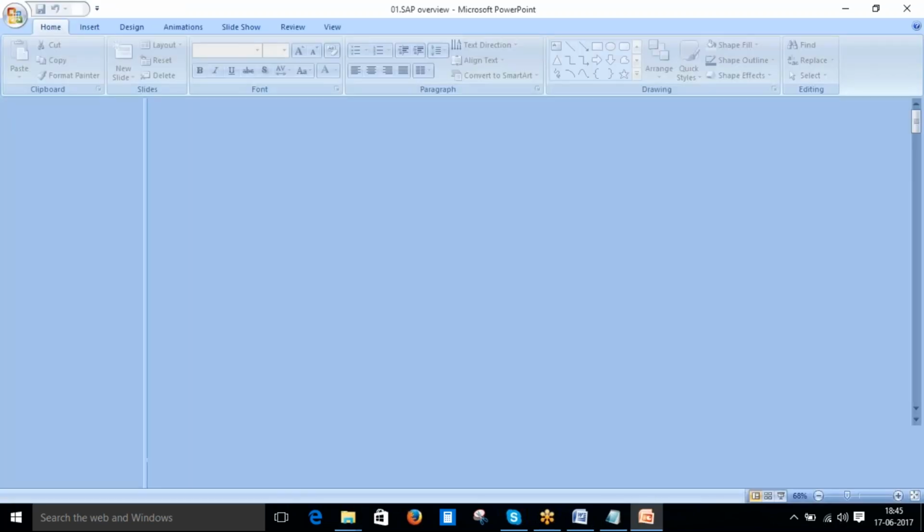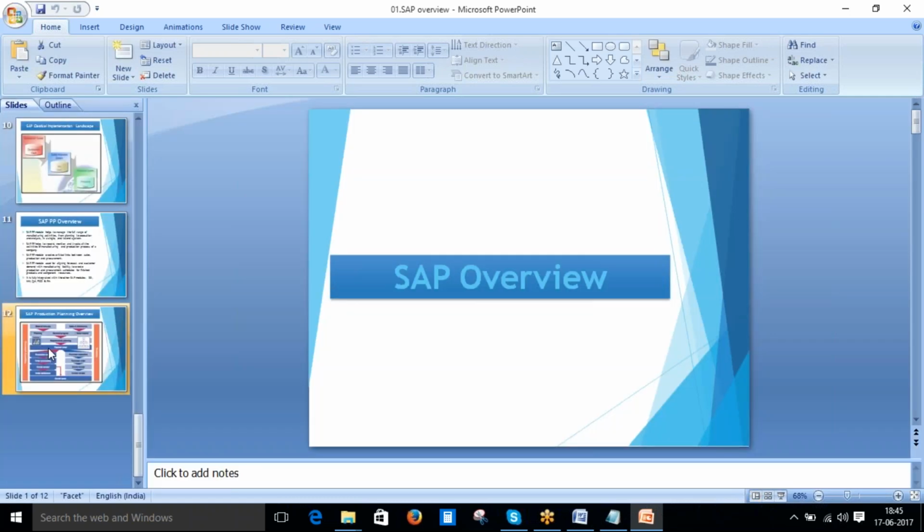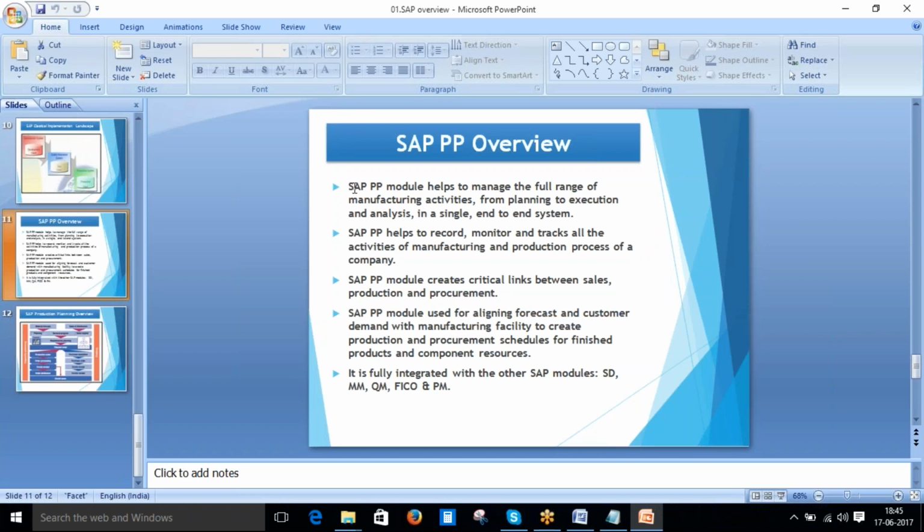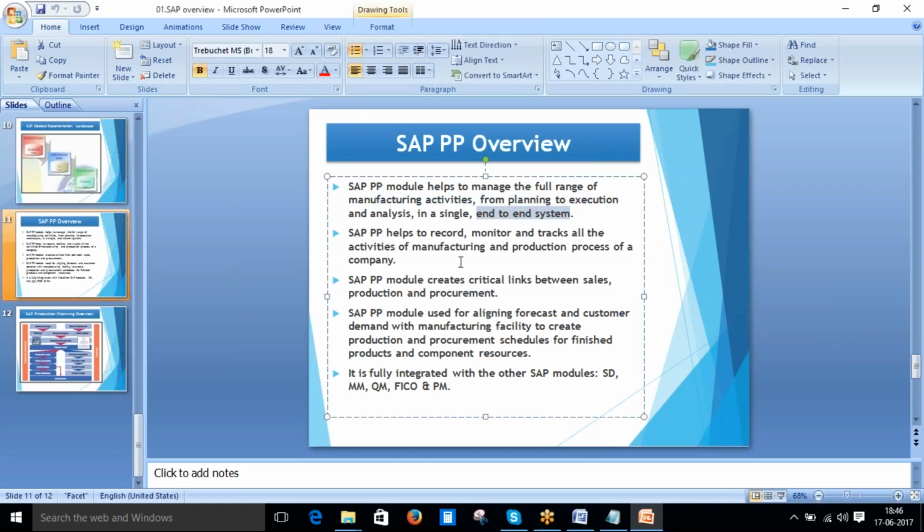The SAP PP module helps to manage the full range of manufacturing activities from planning to execution and analysis in a single end-to-end system. Ram, please mute, a lot of noise is coming. So basically with the production planning module, you will be doing the planning to execution activities.